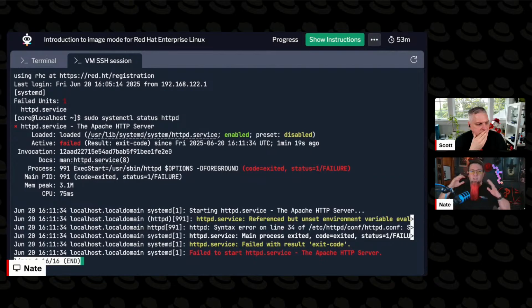Now, we could start delving into why it's failed, but remember what I said. Imagine this is a production web server. Maybe we're in a maintenance window. Maybe we have time to troubleshoot. Maybe we don't. The point is, with image mode, you don't have to sit here and take the time to troubleshoot. All you have to do is roll back.